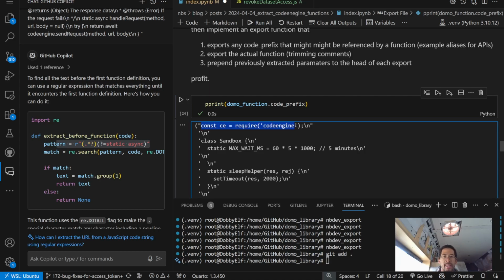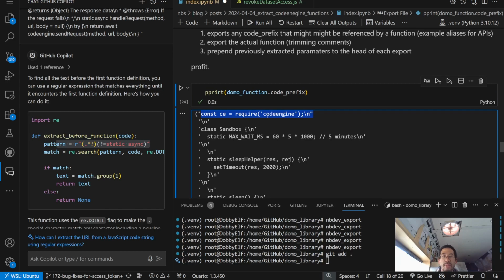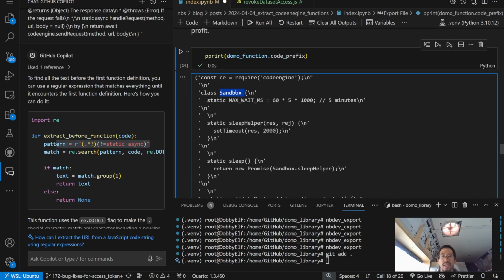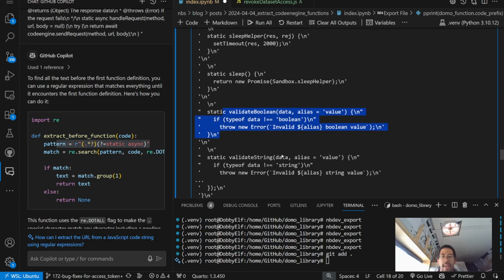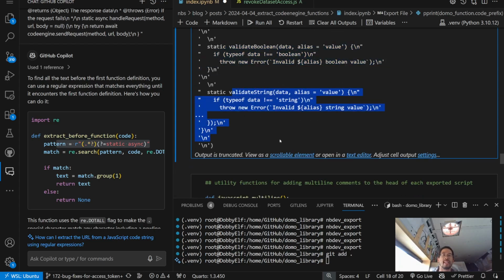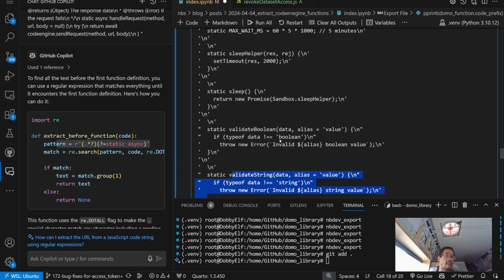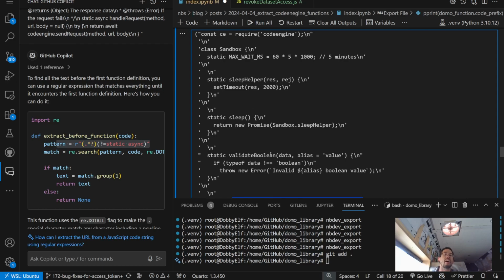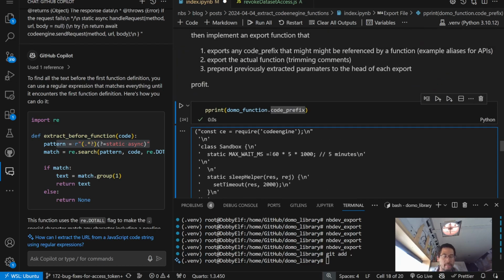In this library's case, some of the prefix stuff says require the library CodeEngine as the constant CE, declare a class called sandbox that has, wow, a sleeper. Interesting. As well as some functions, validate Boolean, right? So this is a helper class that might get called in some of my functions, and so as I go through the documentation, I might want this at the head of my export.